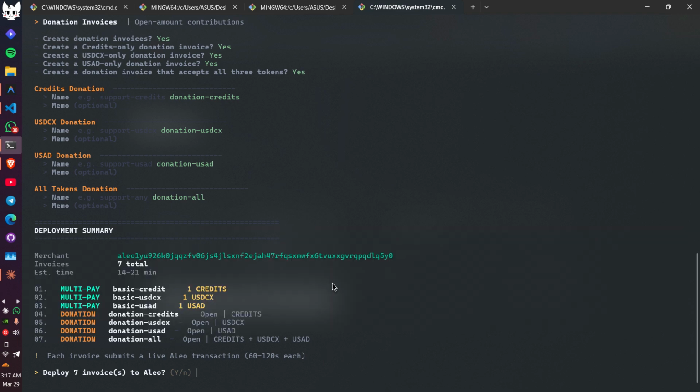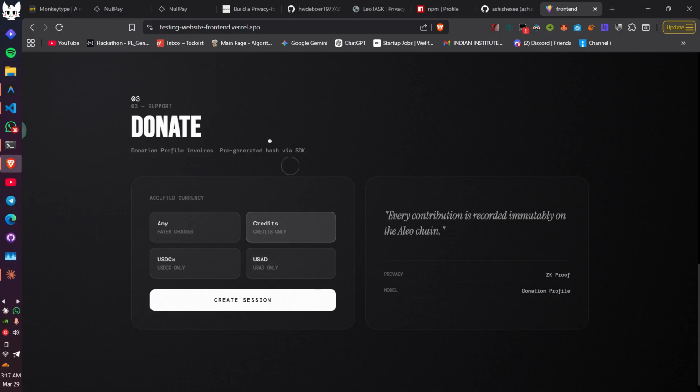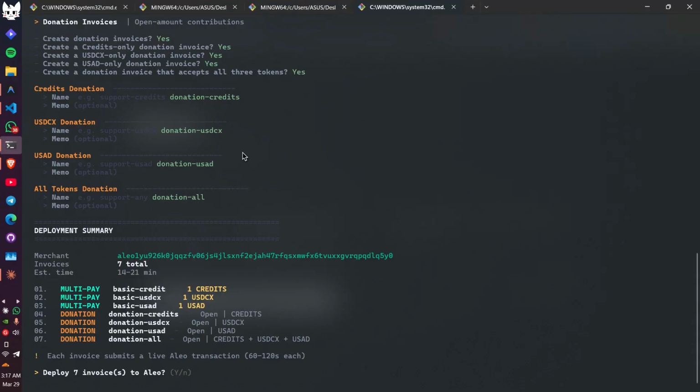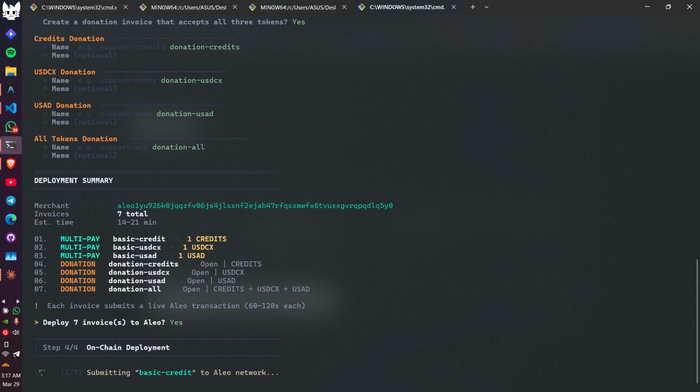Previously the user had to do that manually by going to the NullPay website, which I can understand is a very hectic task. You have to copy that and put that in your VS Code or the IDE, and it is a lot of headache for the developers. So I will just click yes, and it will start submitting the transaction to the Aleo network.